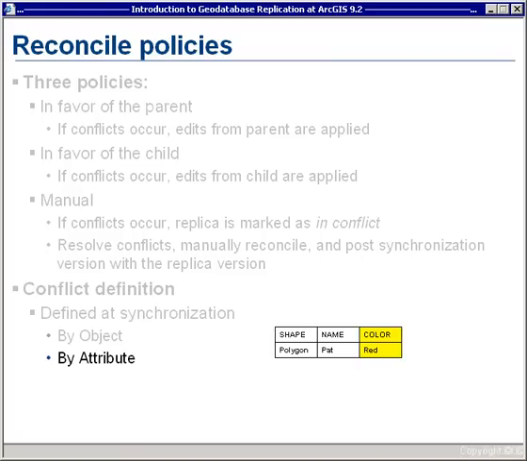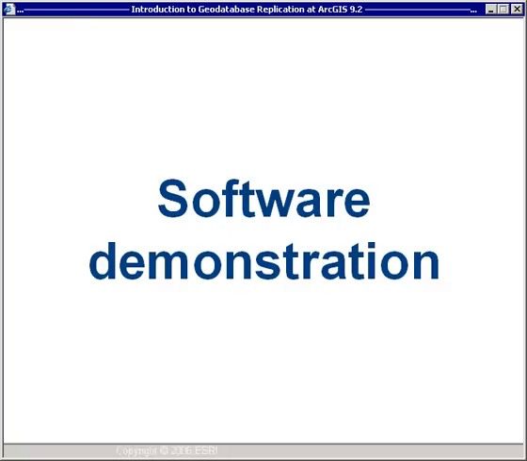But you can also choose to define your conflicts by attribute, where conflicts are only detected when the same attribute of a feature is edited in both replica geodatabases. Let's move on to our next software demonstration, where I'll show you replica synchronization.